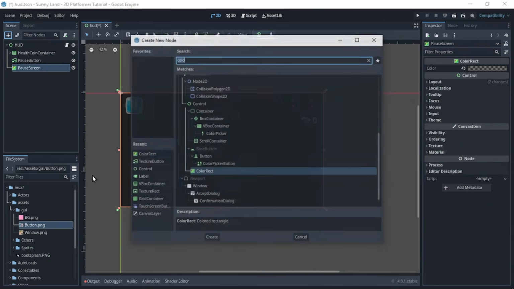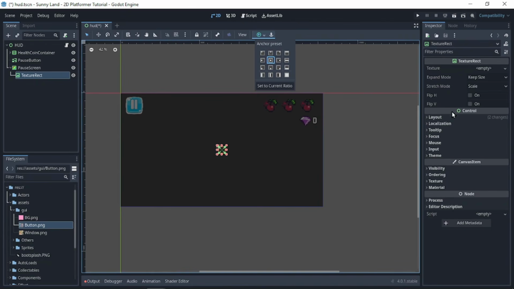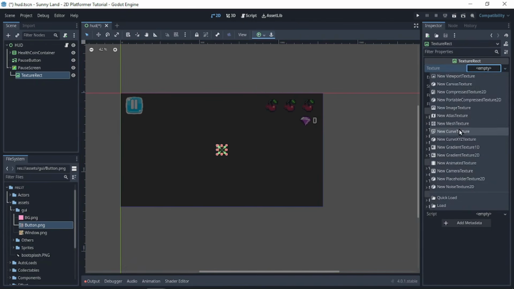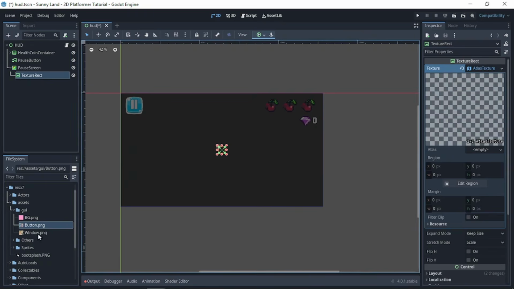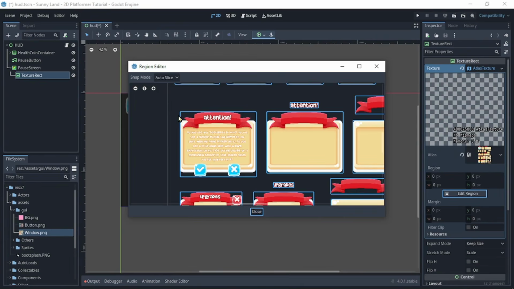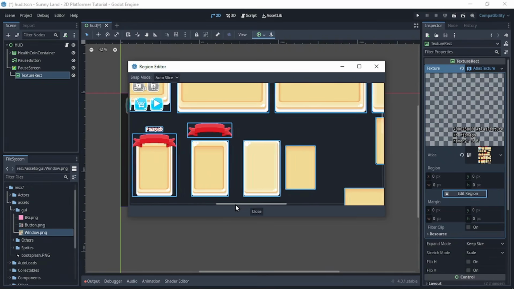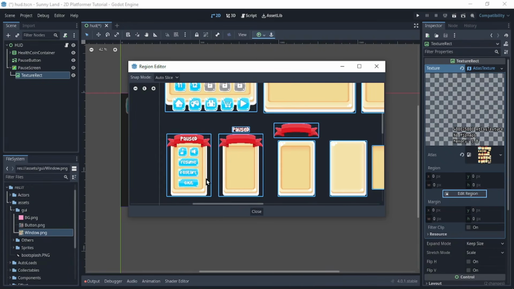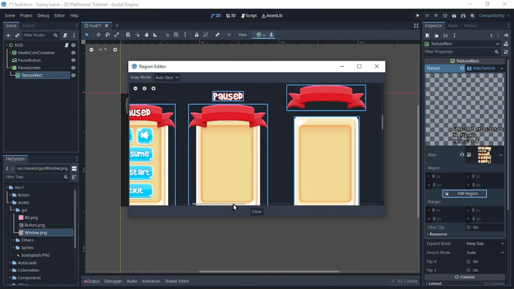Then we'll add a texture rect and set this to the center. For this texture, a new atlas texture. We'll drag the window.png to the atlas property, and this should be a pause, yes. So this is how our full screen is going to look, a little like this, but without the music and sound button.